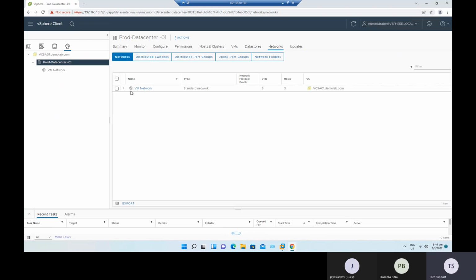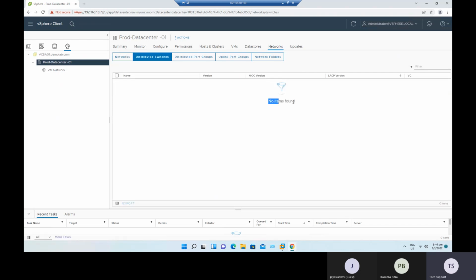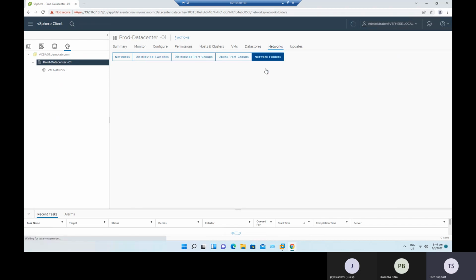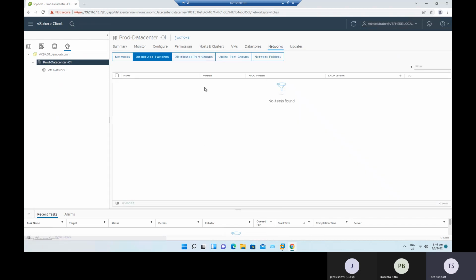It is showing the network port group, the VM network port group. There is a tab for distributed switches. If I click on the distributed switches tab, it shows no items found. So we haven't created any DV switch here. If you have a DV switch, we'll get the DV port groups, uplink port groups, and network folders. At present, all are showing as empty.